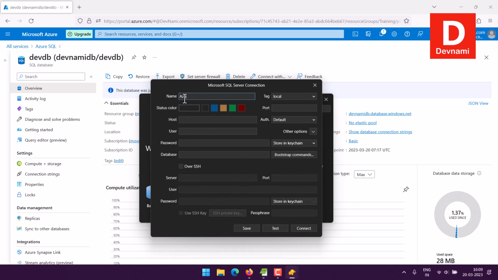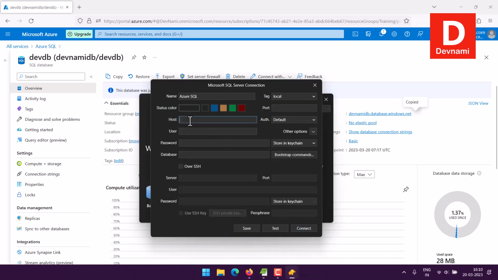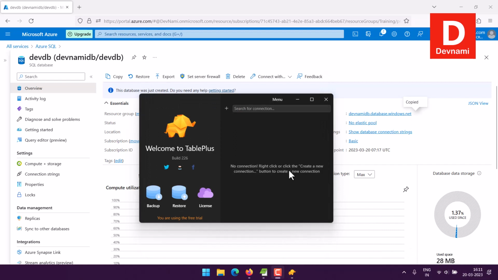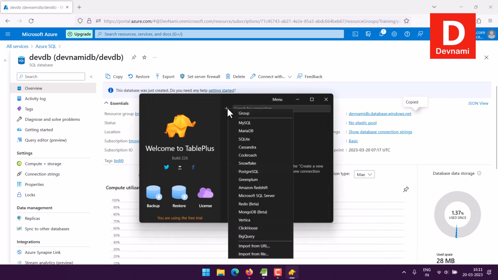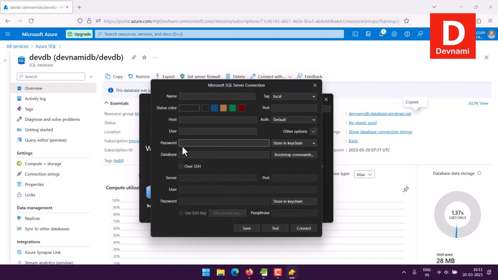Here I will select Azure SQL. Right, then in host I will copy and paste the name. Then user, I already have the name of that user, and then password. Now let's click on the plus sign, then Azure SQL Server. Next we add our password. We will also add our username. We will add Azure SQL as our name here.